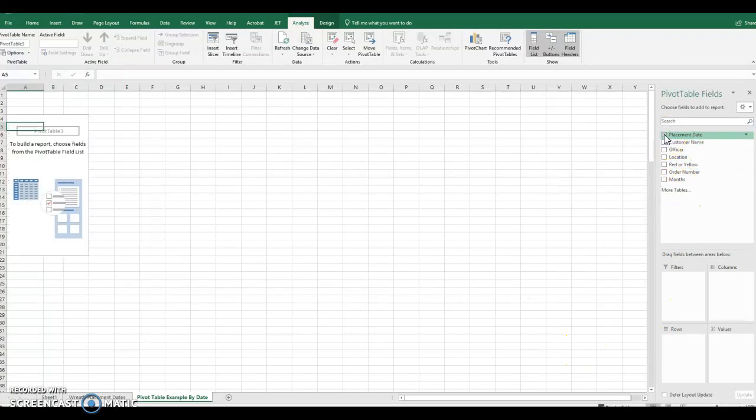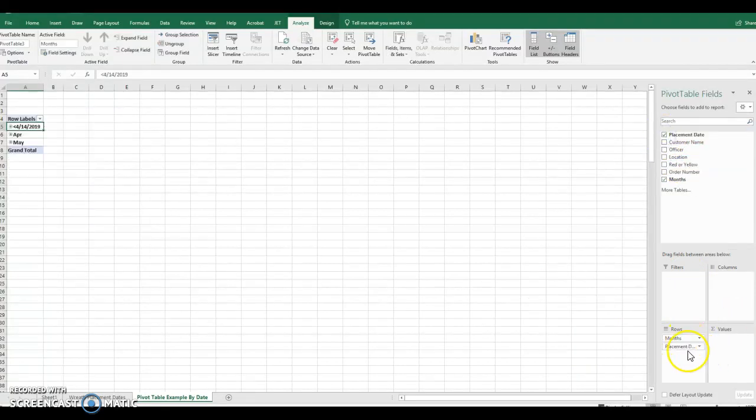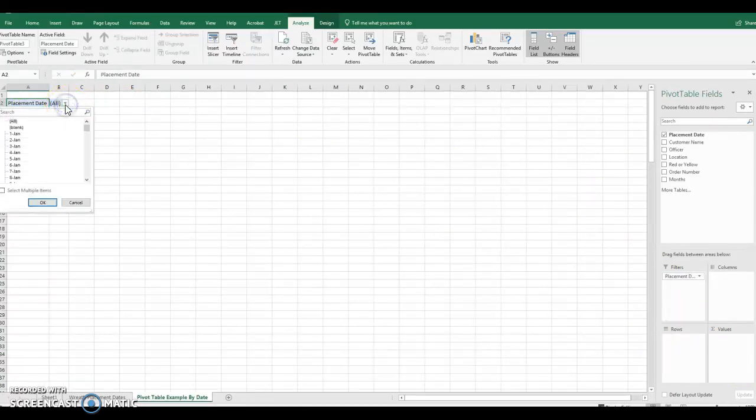When you click on one, as you saw, placement date, you got months and placement date. If you don't want them in these areas, you just click and hold and then pull them out here, and it removes them from that section. Now if you want to rearrange, and let's say we want the filter, this will go up here so you can select. It should only show those dates.